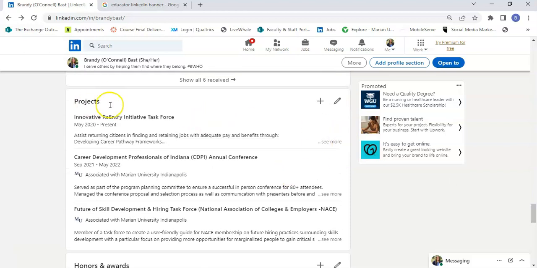Projects that you've been a part of. This could be within your school district. This could be within your courses. This could be within your community, things that you've done that aren't necessarily tied to your job. Or they can be tied to your job. So I work with Marion County Reentry Coalition. I also am a part of a couple different professional organizations in which I have an executive board role in those. So I make sure that I put those in here. And then I worked on something for a national organization as well.